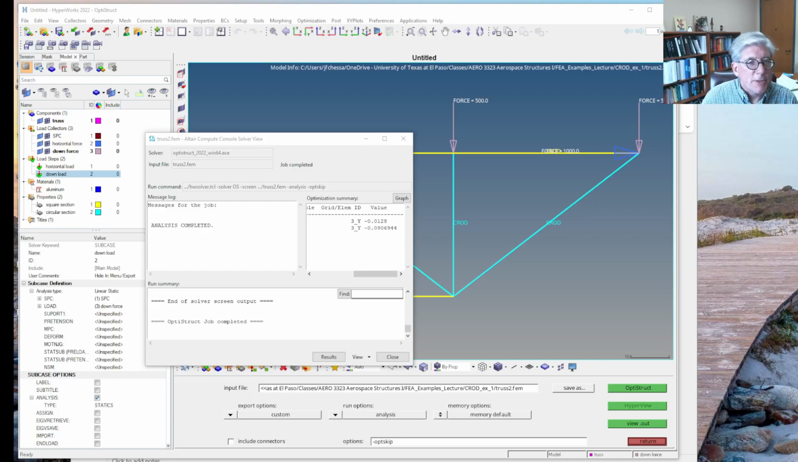All right, so I think this should be the last video. We've successfully built the model, we've now run it, and now let's look at the results. There are two ways we're going to look at the results. The first way is the most common way of doing it, and this is using a graphic post processor, a visualizer. In this case, it's going to be HyperView.